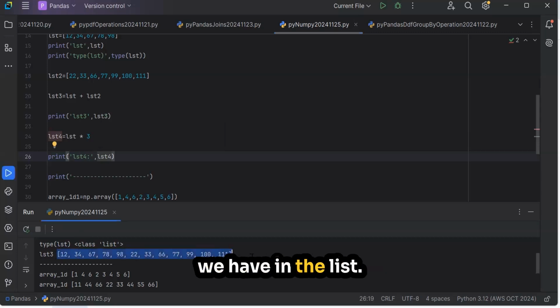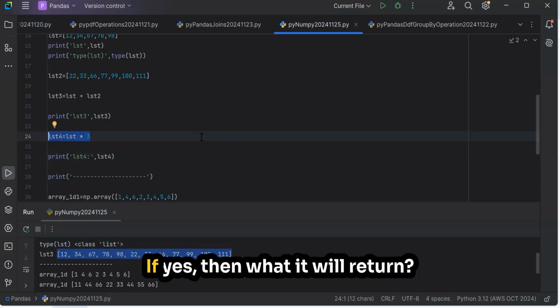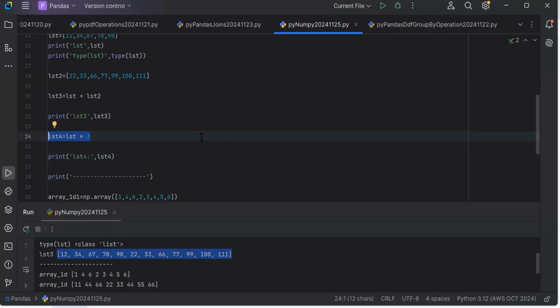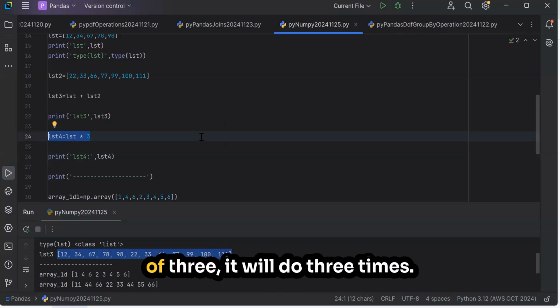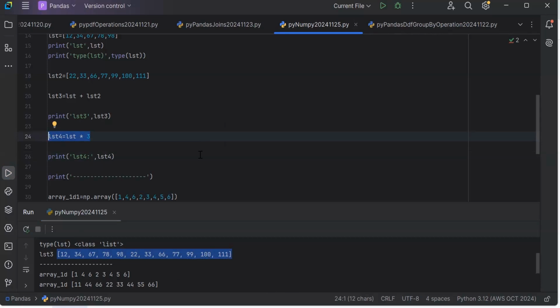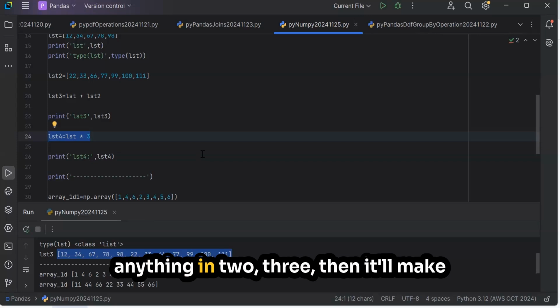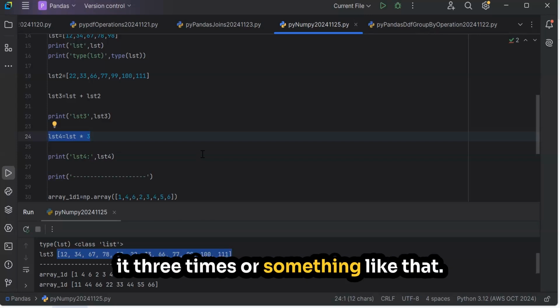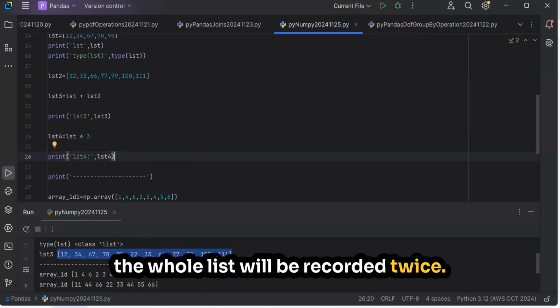This is the value we have in the list. If I do list into 3, what will happen? Is it possible? If yes, then what will it return? I think we already performed this operation. Sir, if you do a multiplication of 3, it will do it 3 times. The list will be printed 3 times, sir. All the items. The whole list will be repeated thrice, 3 times.